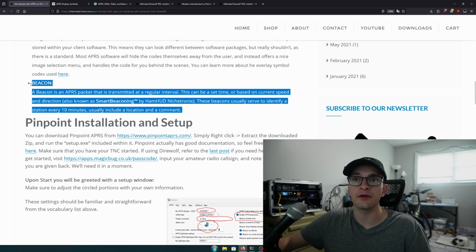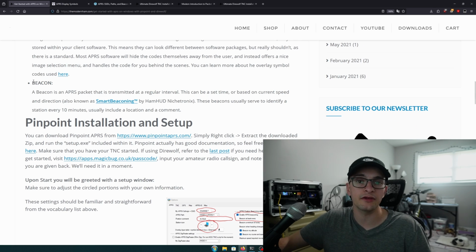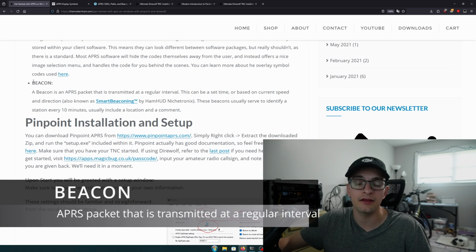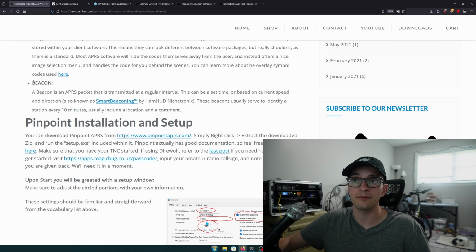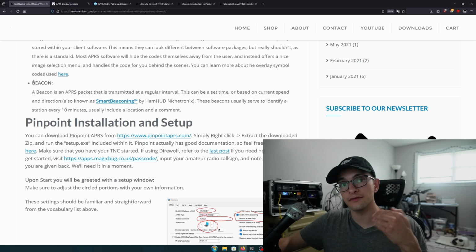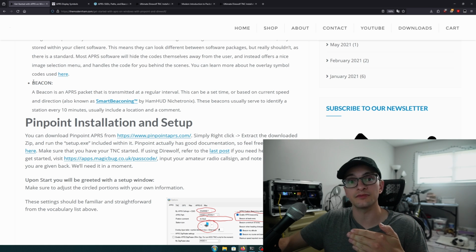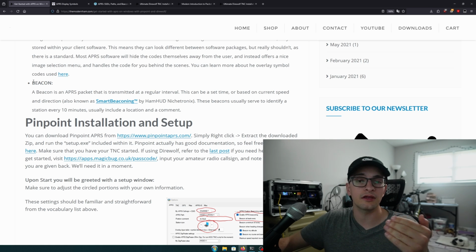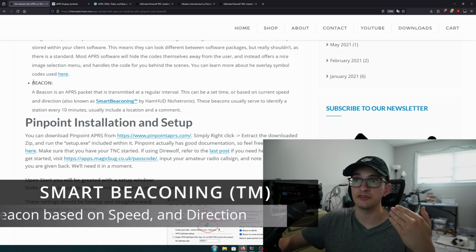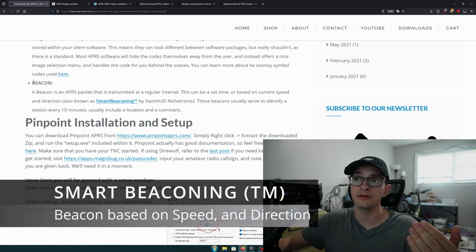A beacon, if you're unfamiliar, is a regularly transmitted APRS packet. Usually it's to update your position occasionally. It can be done with a regular interval, like every 1 minute you want to transmit a beacon, or it can use a technology called smart beaconing, which seems to be trademarked by HamHUD. I'm not sure what that name is.